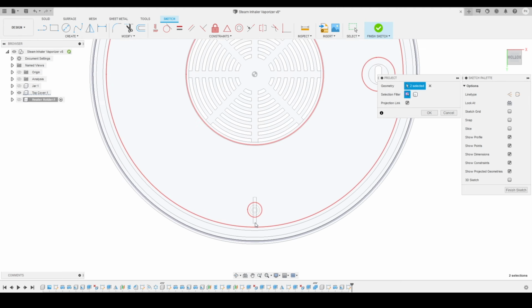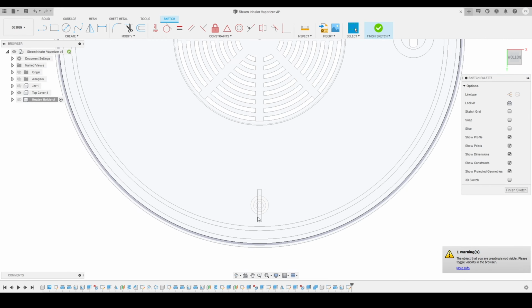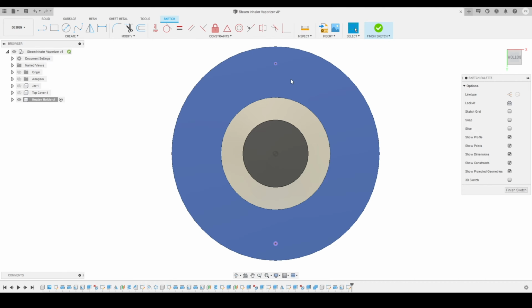I will just select all the circles and press OK, and it is giving me an error because it was not turned on. So I just turned on the heater holder, and here you can see these are the projected circles.